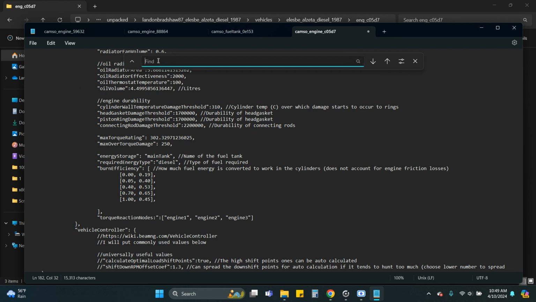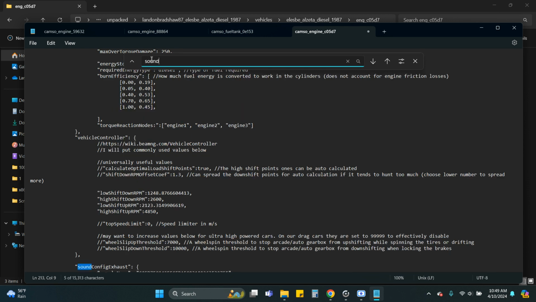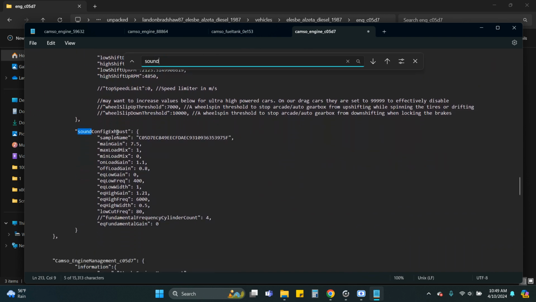So to do that, basically we want to make it sound like a diesel engine. So we're going to do sound config exhaust. Maybe sample name is what we're going to change. So this random numbers and letters is the default sound from Automation. We're actually going to change it to a default BeamNG sound. We're going to make it the diesel engine sound. So it will be I4D underscore exhaust. And I4D has to be in capitals and exhaust lowercase.